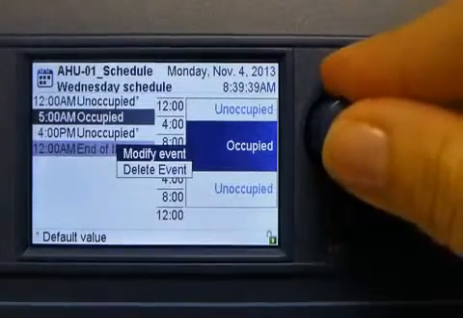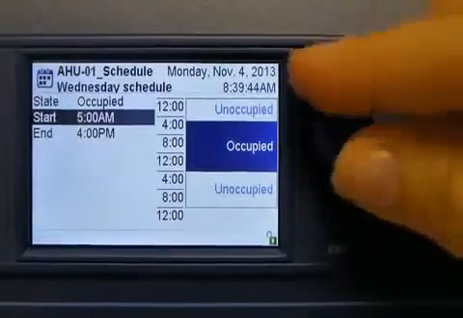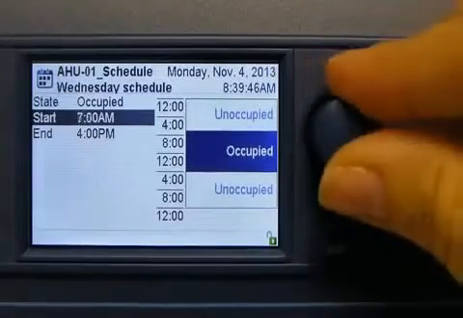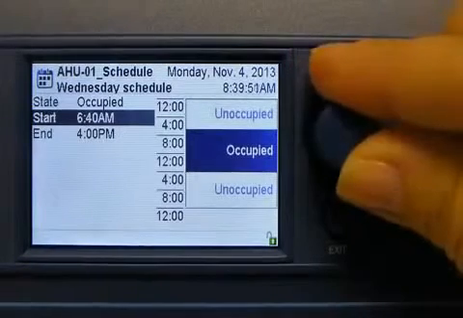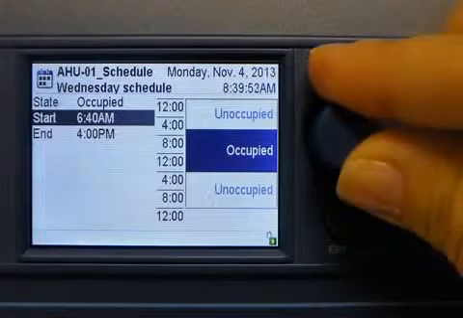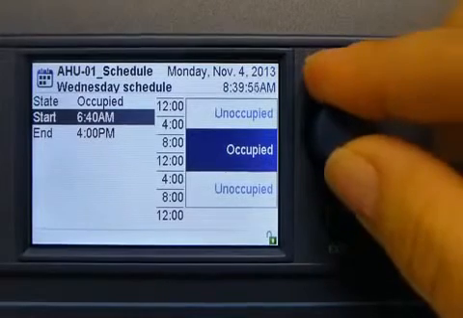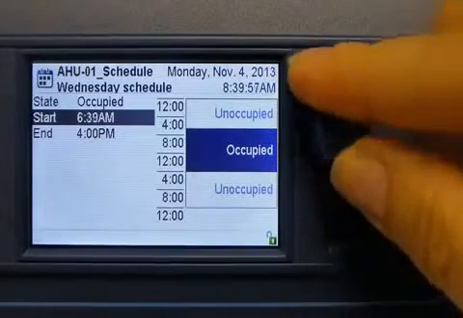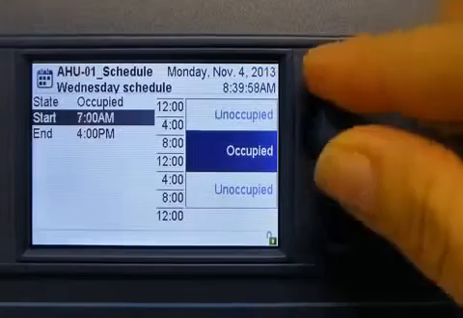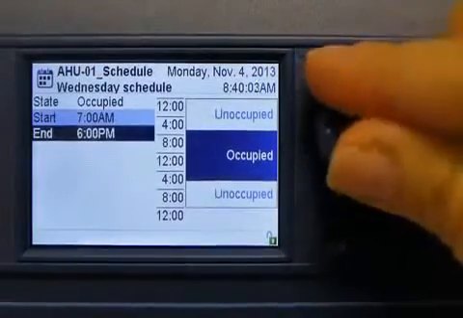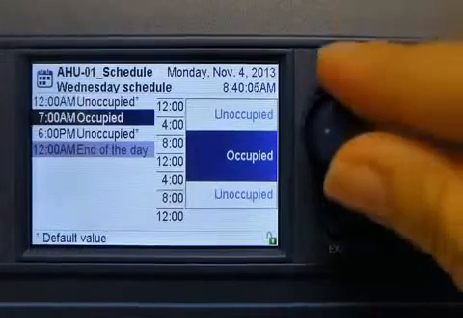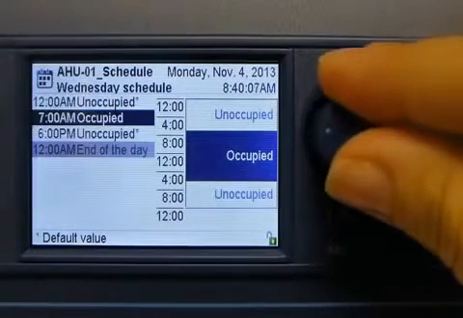I'll go ahead and modify this event. I'll change my start time to, let's say, 7 a.m. Notice as I turn the jog dial that the time changes in increments of 10 minutes. I can also do the same in increments of 1 minute by pressing and turning the jog dial at the same time. And I'll also change my end time. I'll exit, and here we see the newly modified hours.